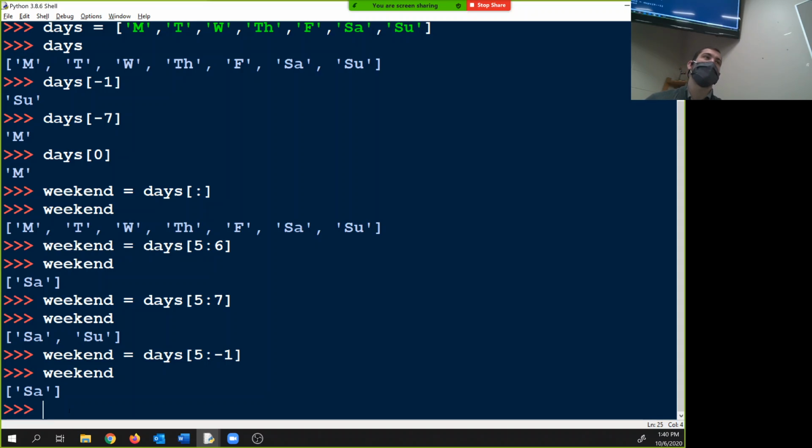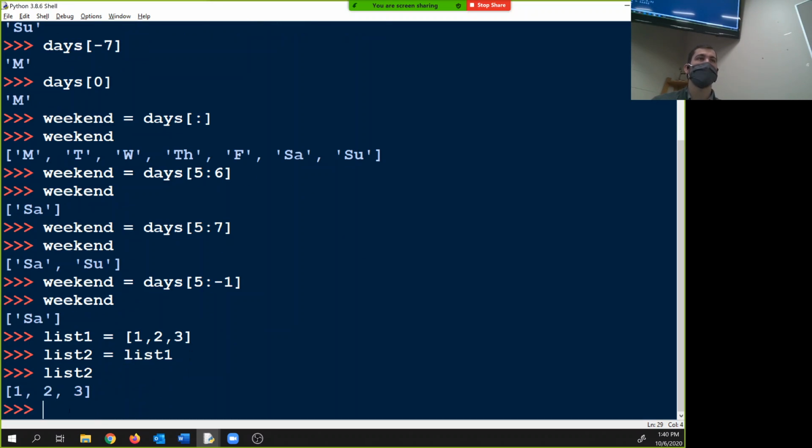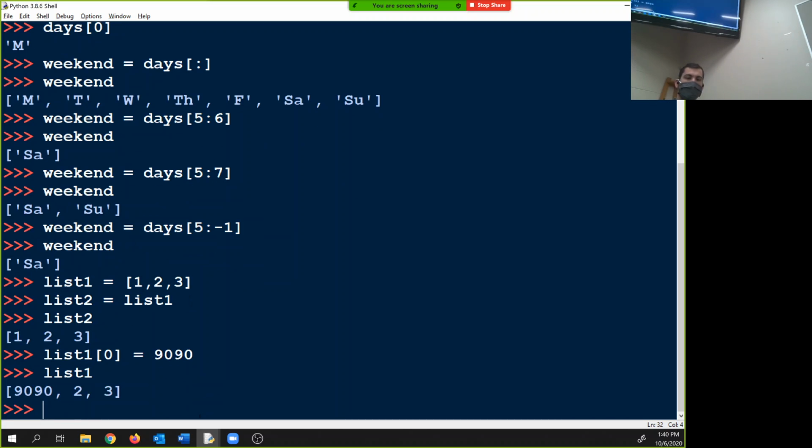Now, you do not copy this down, just listen. List 1 is 1, 2, 3. List 2 equals list 1. Does that make sense? Now I'm basically rewriting what the 0 index of list 1 is. So instead of 1, it's 90. What's the first item in list 2?